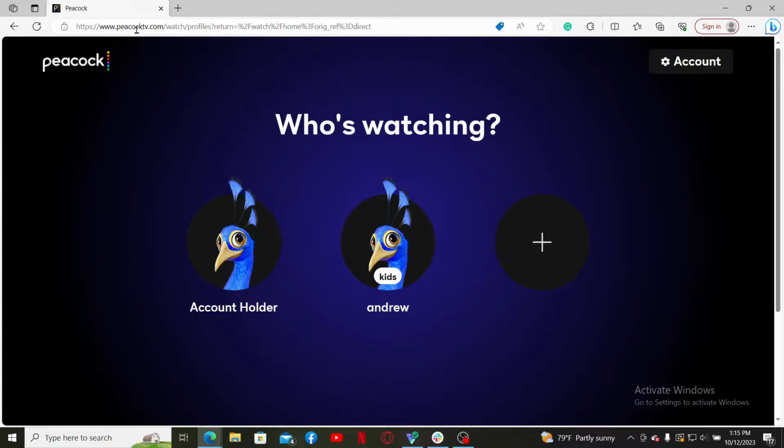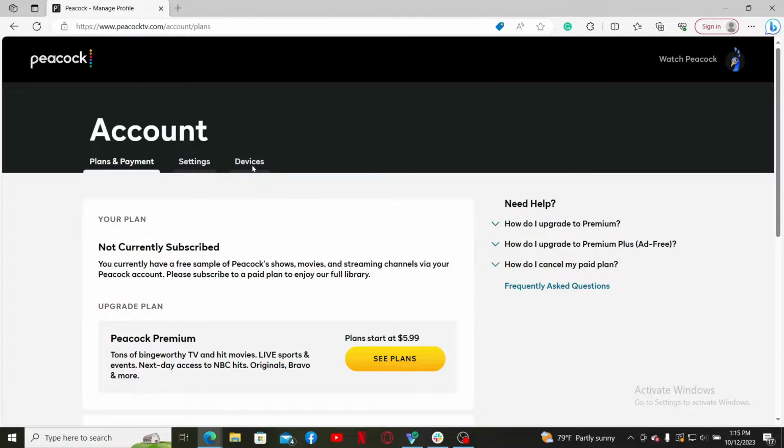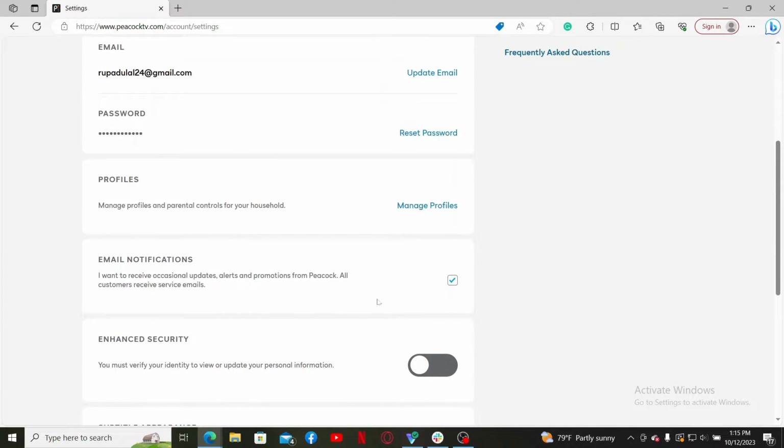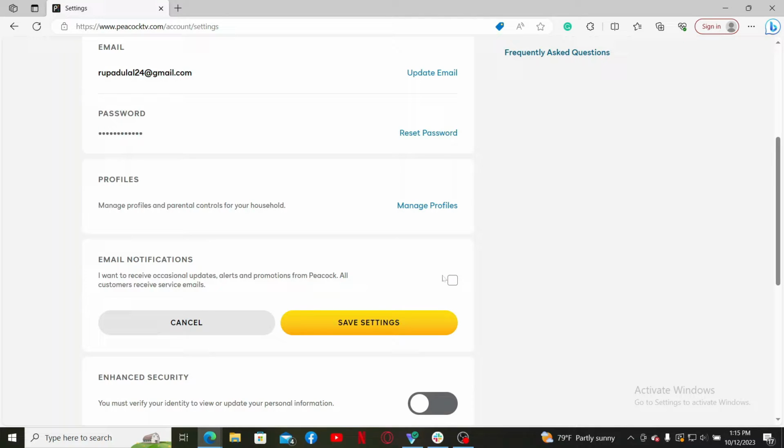And once you end up in this page, click on the account button at the top right hand corner. In the account tab, click on settings. From the settings menu, scroll down and disable the button right next to email notification. Make sure that you leave the box unchecked and click on save settings.